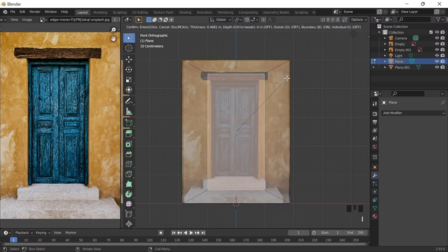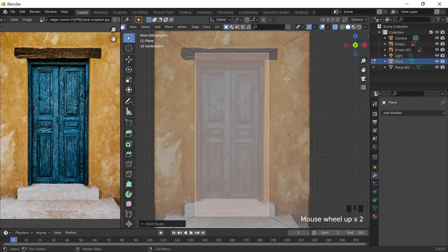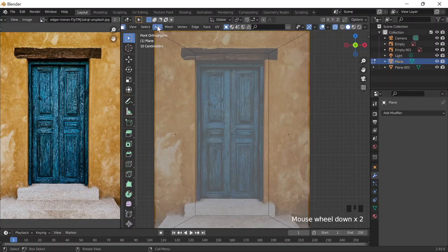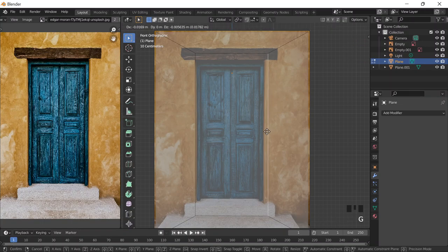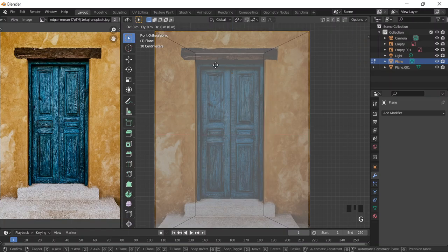Select the face inset, about the size of the whole door. Scroll all the way here, edge select, and adjust it as need be. So maybe on the X, move it over here, maybe move this down, G to the Z over here.